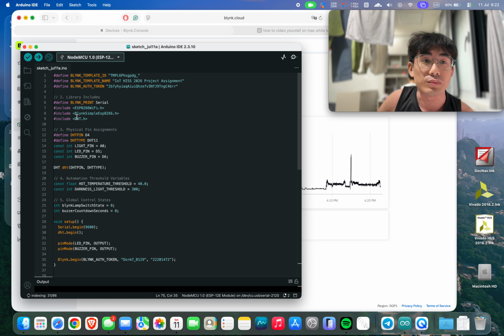Here are my sensor reads for the humidity, temperature, and also the light level. Over here is a countdown of 5 seconds. When it hits above 40 degrees, the buzzer will keep on buzzing, and once it goes below 40 degrees, the buzzer will count down every second, and after 5 seconds, it will turn off.